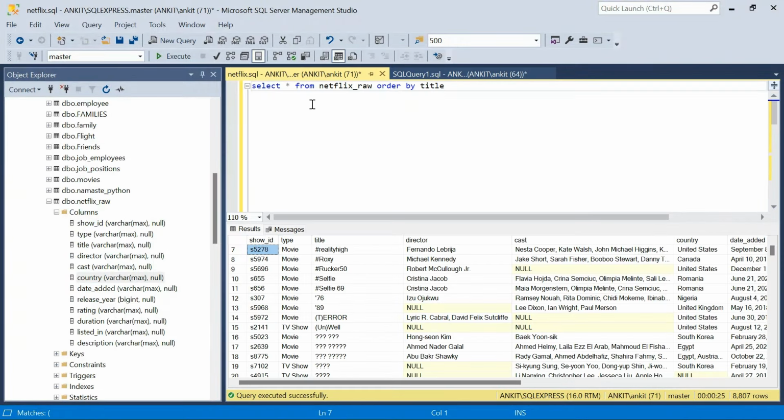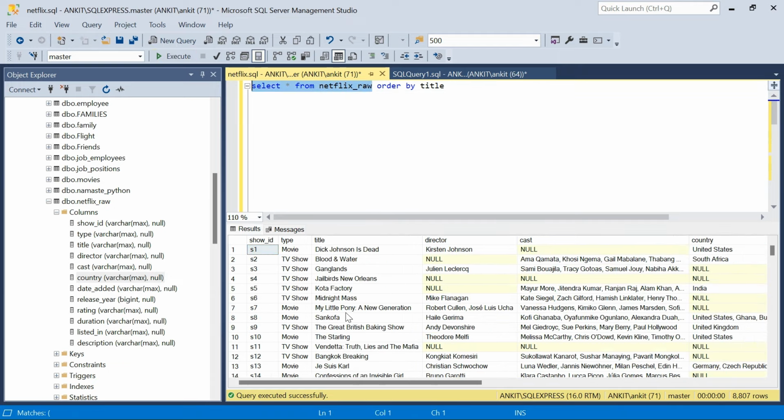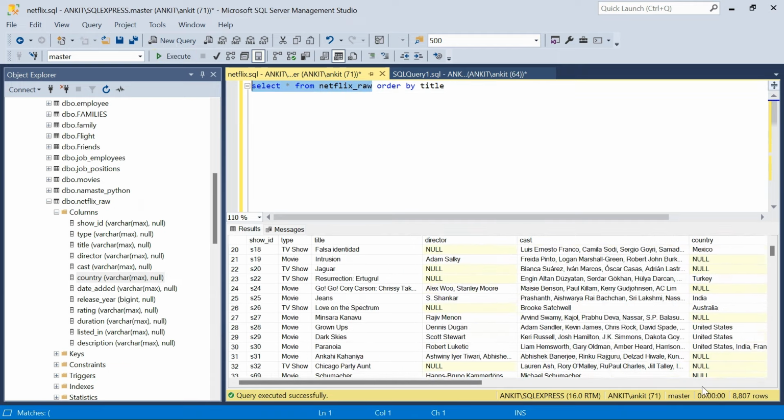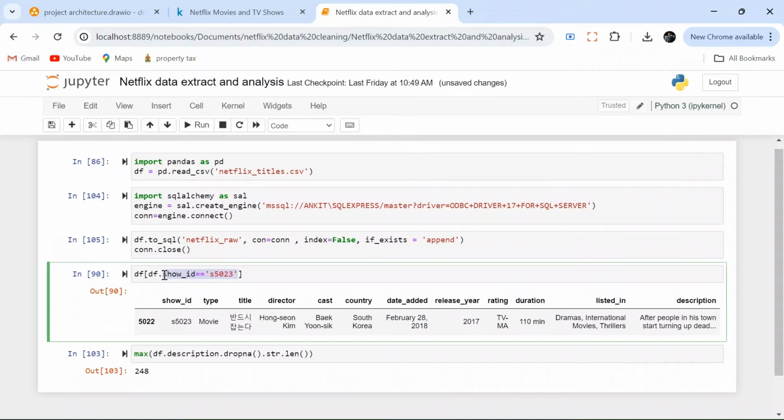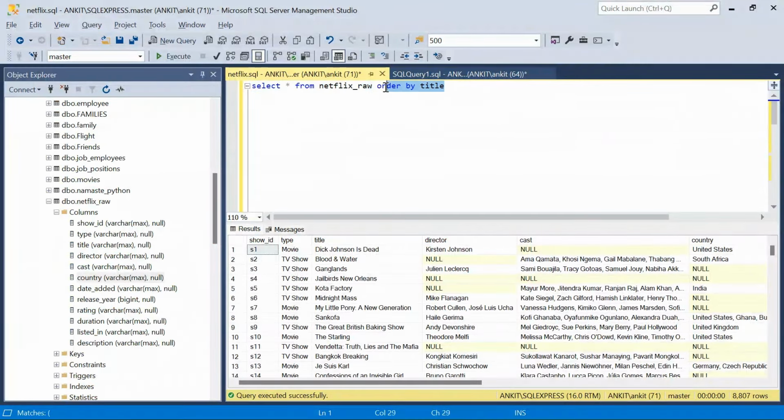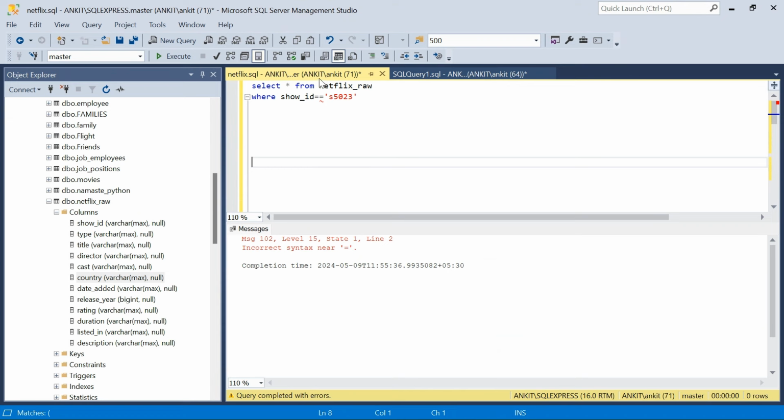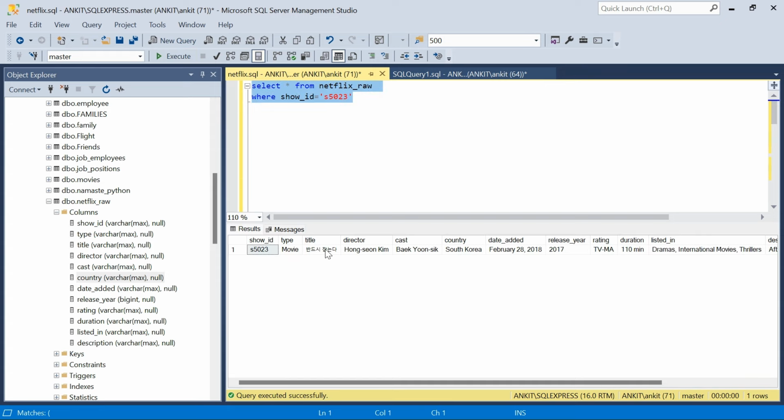Let's go back and check the data here. Okay, everything is loaded. We have 8807 rows, and let's check this show ID, right? Do we have Japanese characters coming or not? Okay, it has to be single equal to here. Okay, so we have the proper title coming in the Japanese characters. So this problem we solved, right?